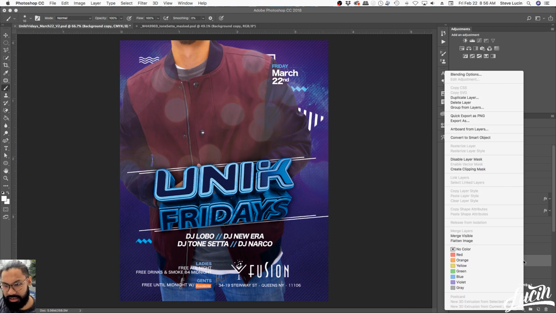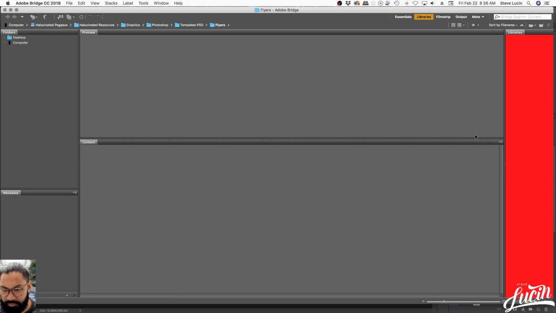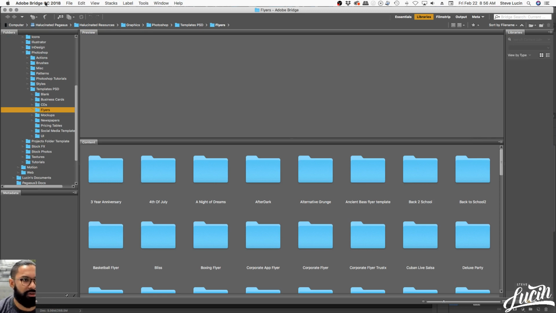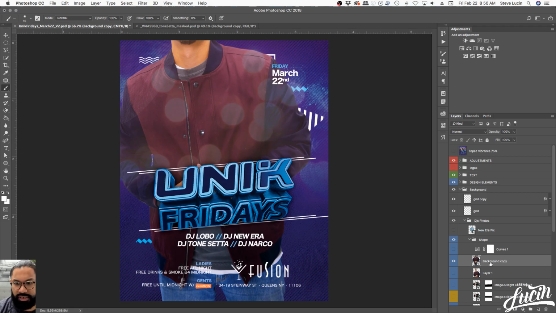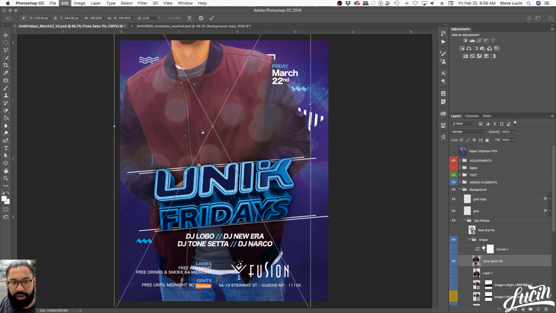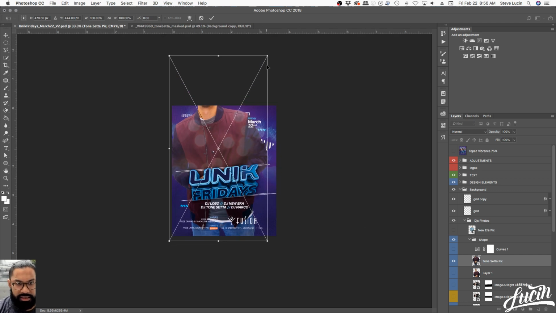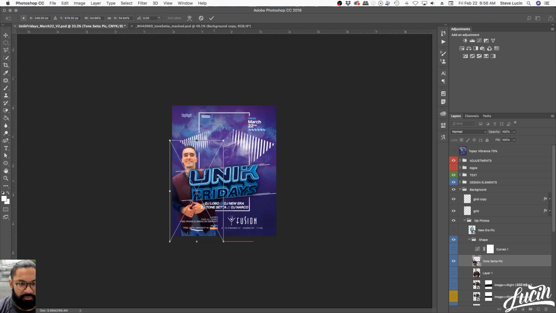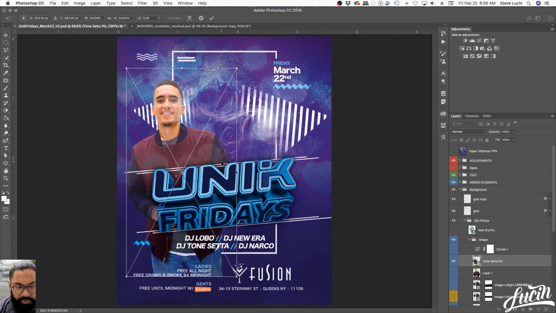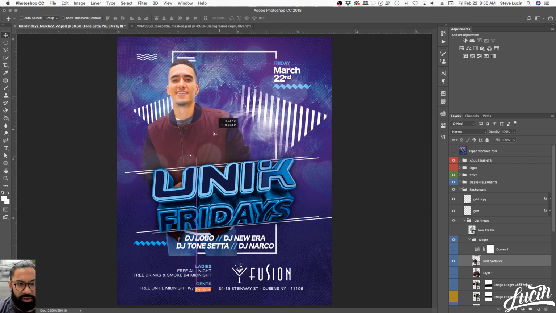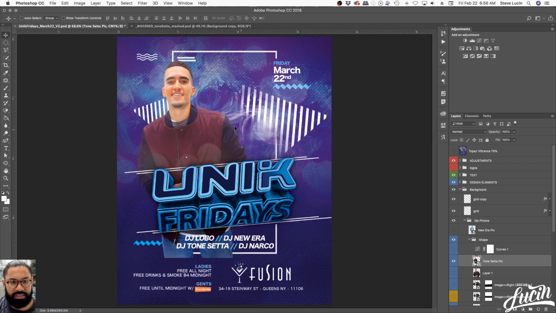Before I resize anything, of course, I'm going to go ahead and right click and convert to Smart Object. What will happen here? I'm going to hide bridge. I don't know why that came up. And then rename this to Tone Setter Pick. So now when I go in and hit Command T to adjust the size of him, I am able to do so.